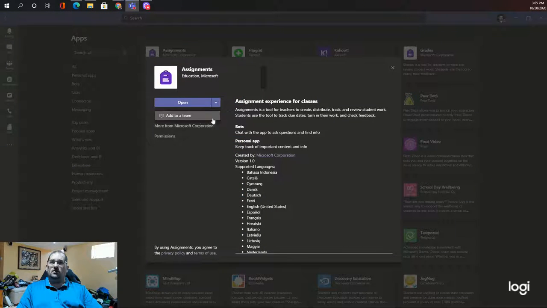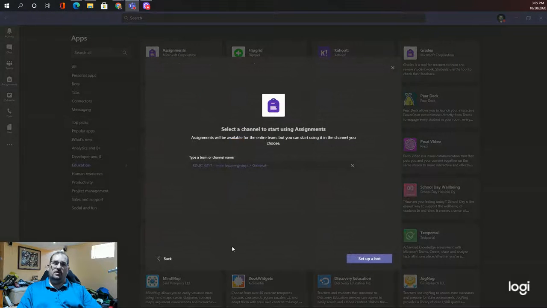Once you're here, you'll hit the drop down and hit Add to Team. That's very important because if you don't, it'll open up the assignments window, but it will not set it up as a bot for you to use within your specific team. Then make sure that this is correct for the team name and channel, and then you hit set up a bot.